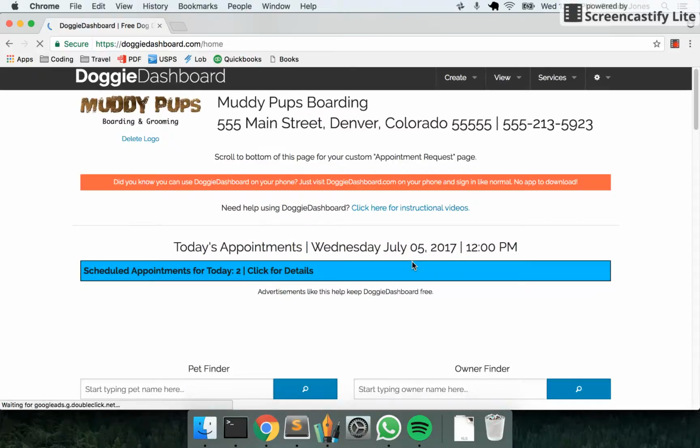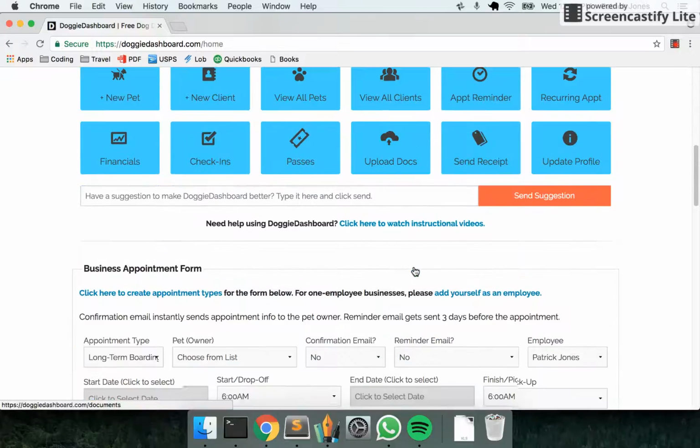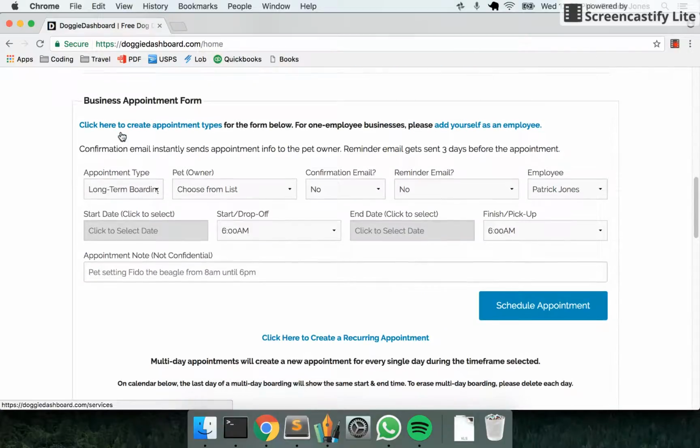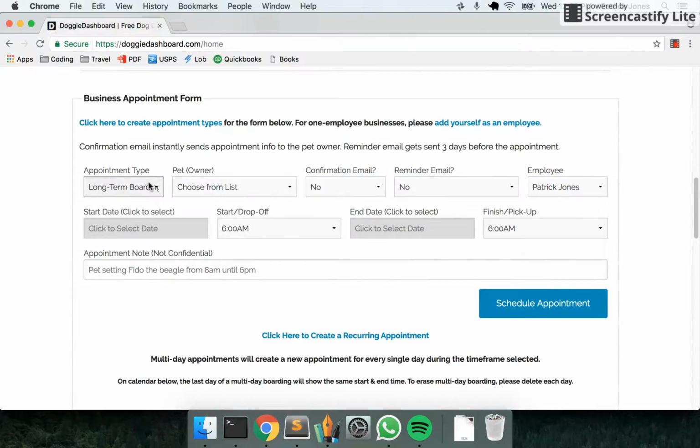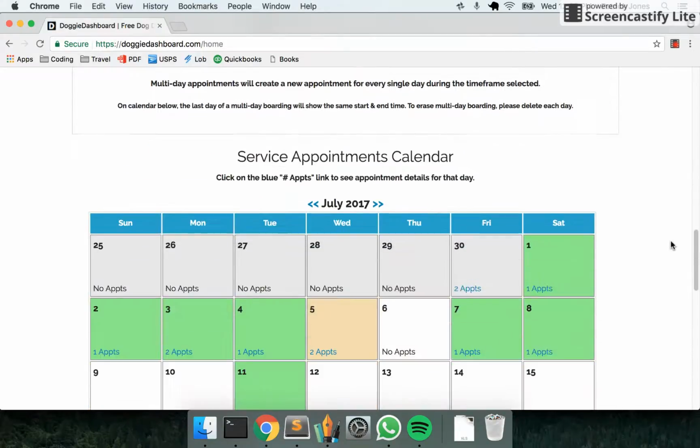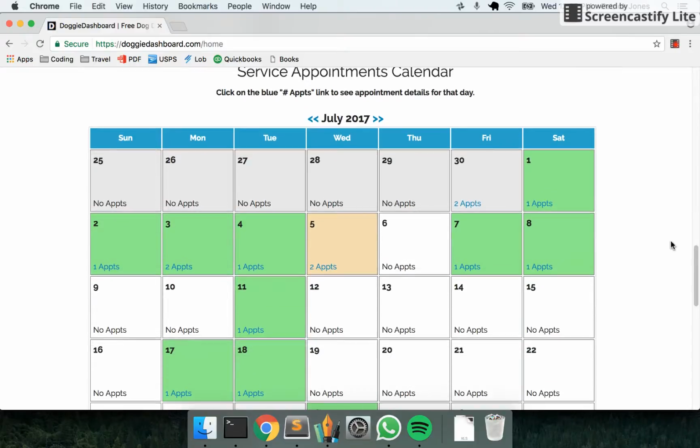We'll go back to the main screen here. Scroll down. Here's where you create appointments. You simply select the appointment type, the pet owner. You can send confirmation emails and reminder emails. The start date, the end date, start time, end time. Add a note, click schedule appointment, and instantly the appointment's going to pop up on your calendar right down below.